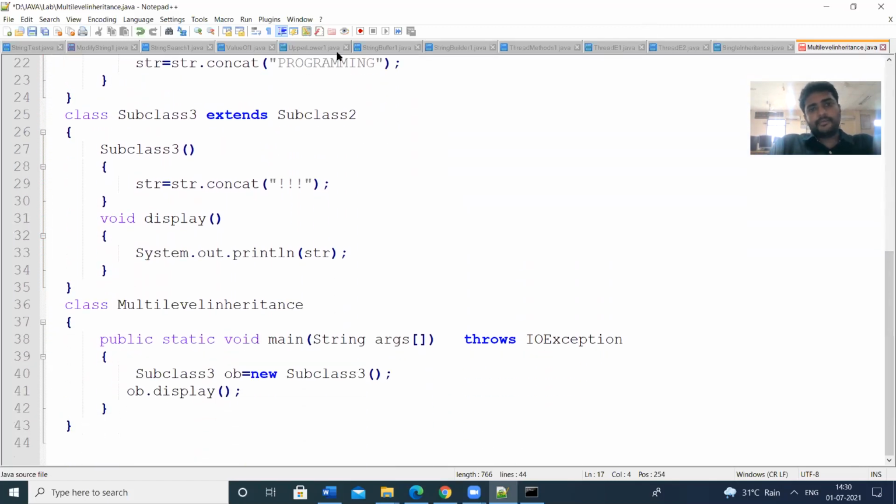So next, I am defining another class, subclass 3, which extends the properties from subclass 2. I am initializing the subclass 3 constructor. The subclass 3 constructor consists of some values. Here, str holds the value of Java lab programming.